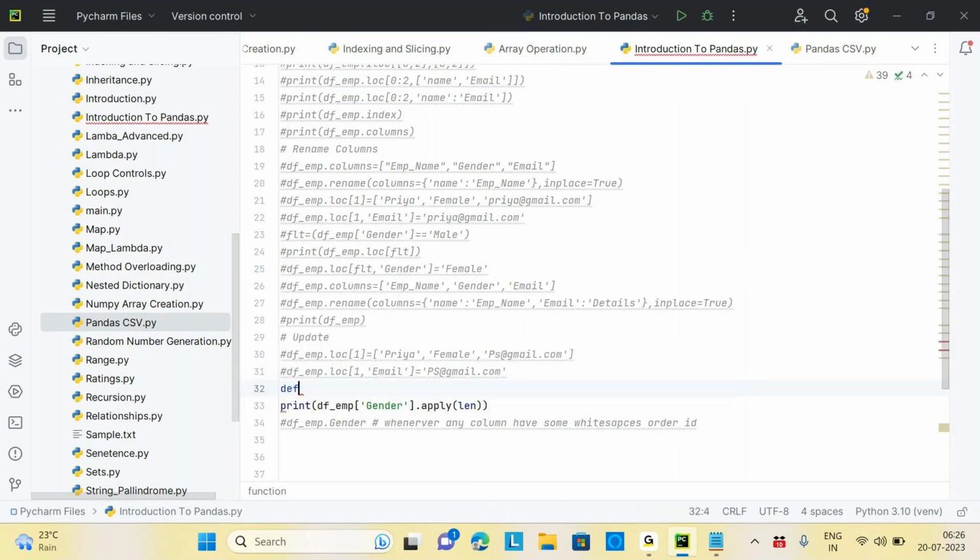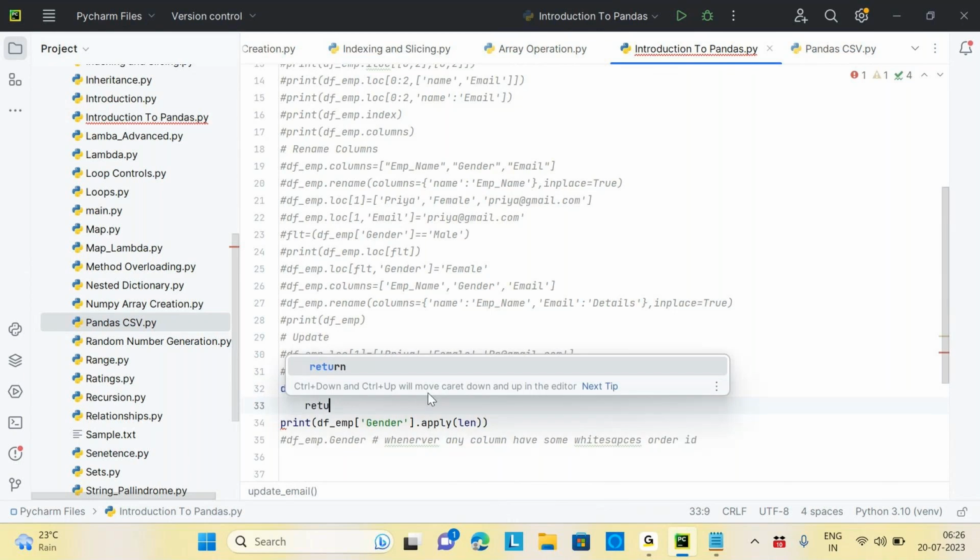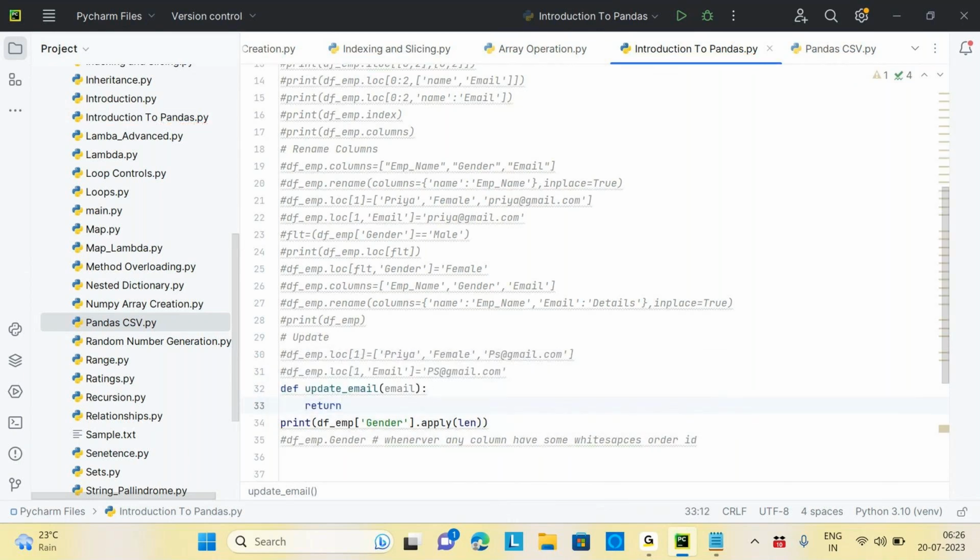Exactly, then the function name. So I say update_email. I'm passing my email here as a parameter, and I'm just returning email.upper.